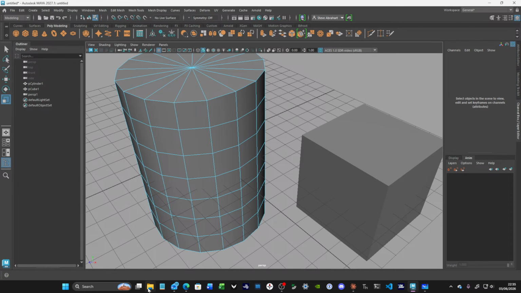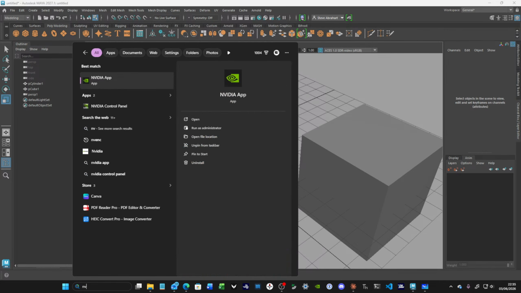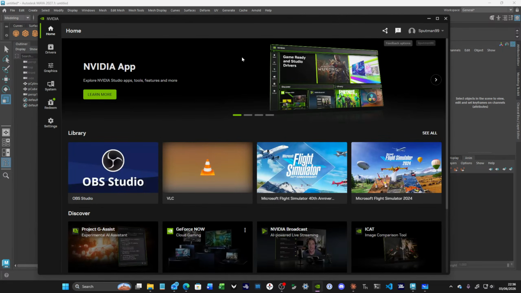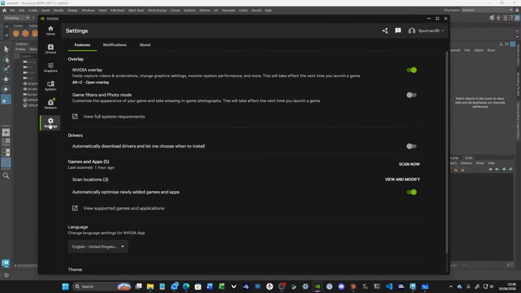Right. One more thing. I'm going to keep going because I want to see if I can change drivers. So bear with me. I think I might be able to do it live. So I need to go to drivers, studio drivers, update available. How do I change drivers? Can I change drivers live?